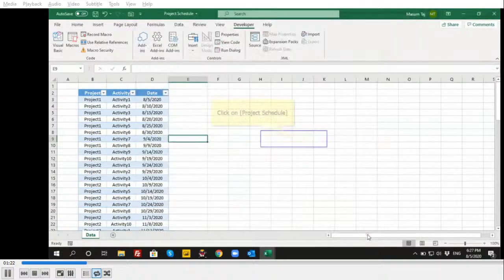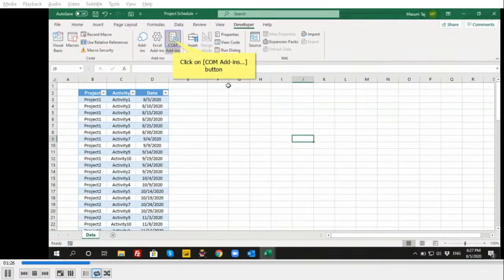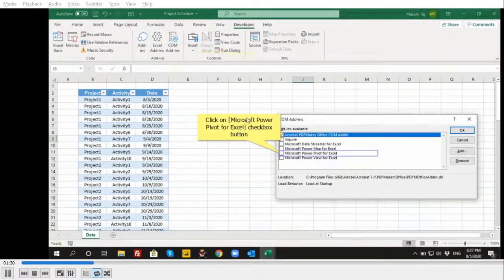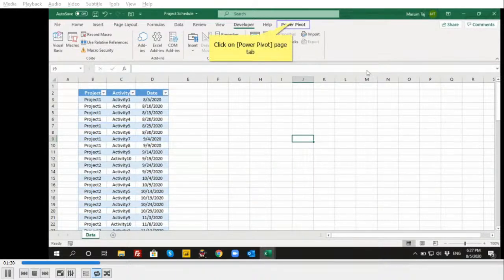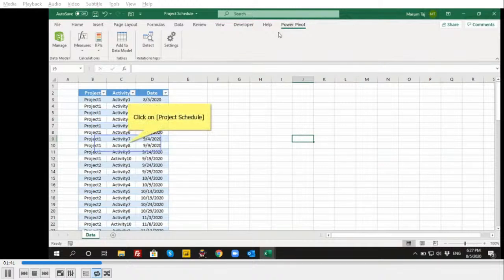Okay, go back, go to the COM add-ins. Here is the PowerPivot ribbon, add this. Okay, the PowerPivot tab is available, so our work is started.